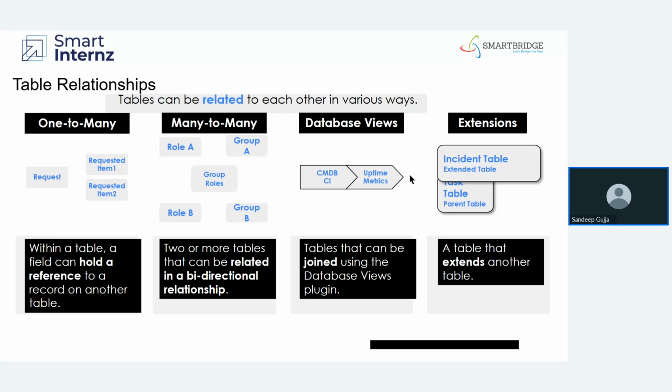Simply consider that in a single table we are calling multiple tables' record data. That is nothing but a one to many relationship.